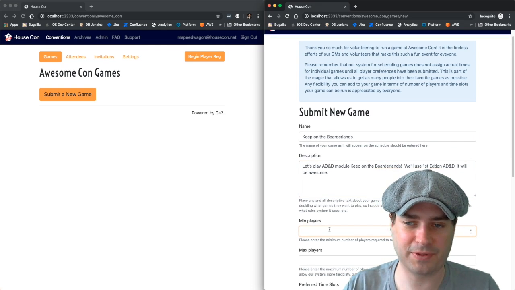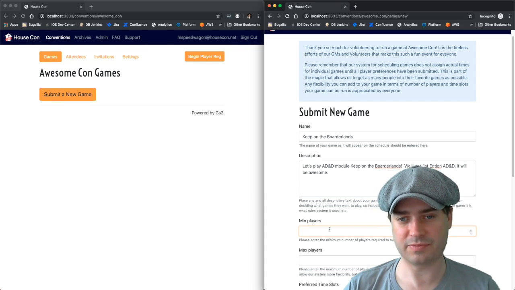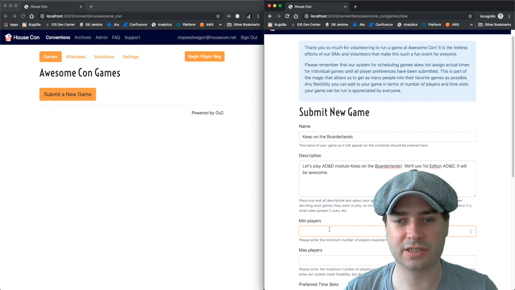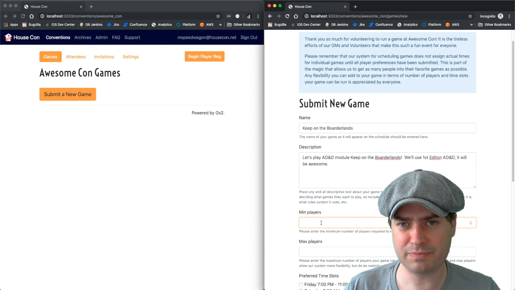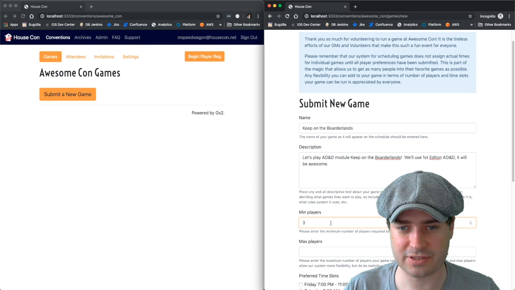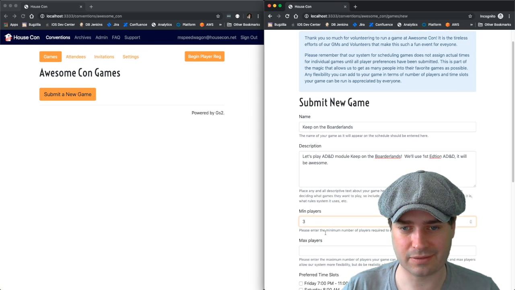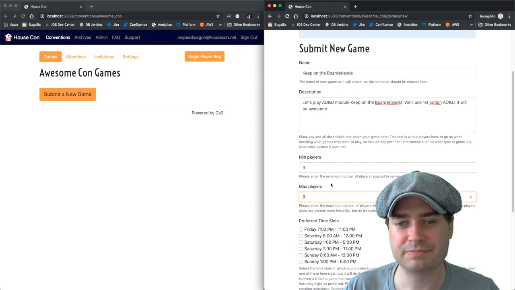And then min and max players. This isn't really exposed to people when they sign up for stuff, but this is super important to the system to know how many people you can actually seat at your table. And it really encourages your GMs to be realistic. Give us as wide a range as you can, because that gives us flexibility, but be realistic. So let's say really no less than 3, and maybe I could take up to 8 people, and then it's getting crowded.